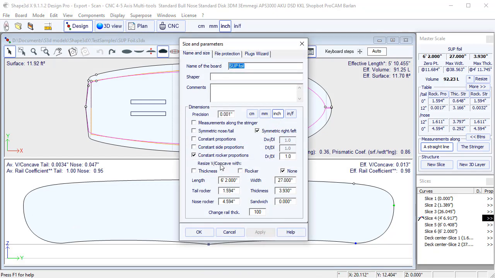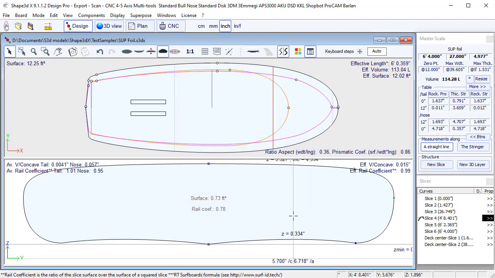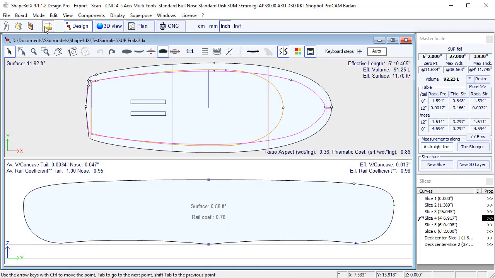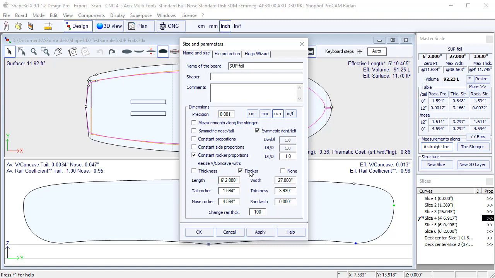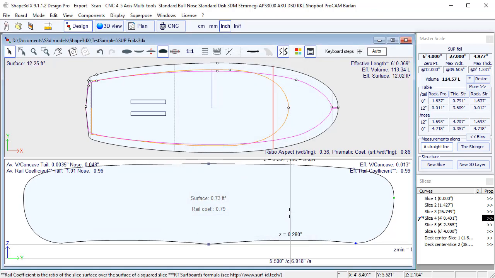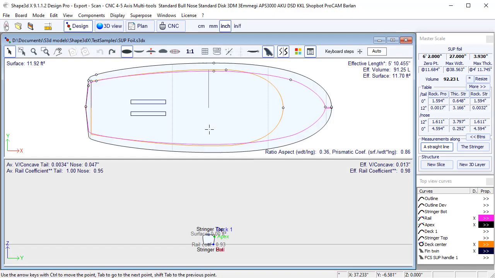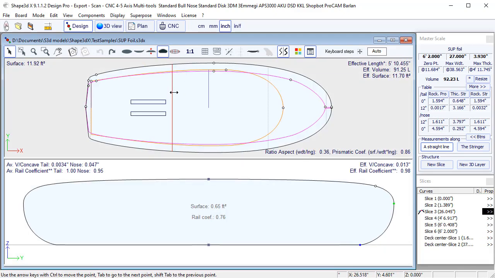and now if I do the same thing but checking thickness for the V concave resizing with the same dimensions, you see that the wall slice is resized and the depth is now much higher. And if I resize it now with rocker, and if I do the same, where I resize the rocker proportionally to the length, you see that the depth of the concave has changed, but only to a small value. Okay, so that's the first new feature.